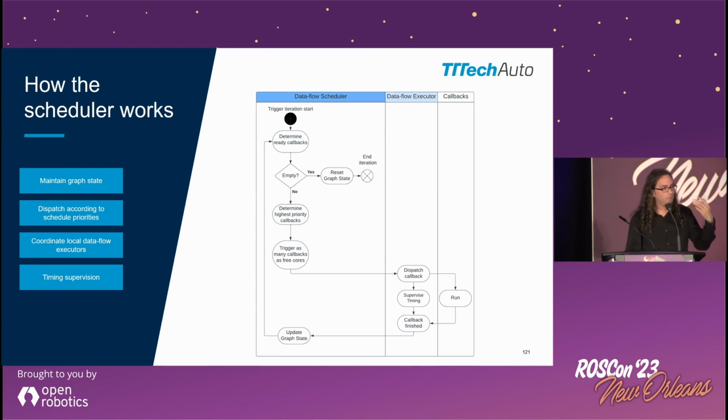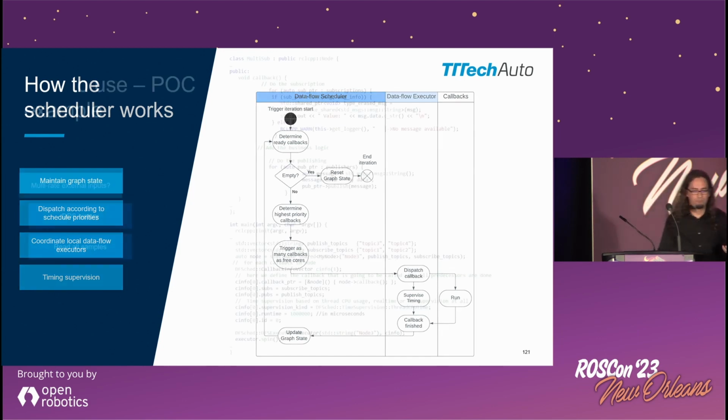They dispatch the callback, they set up the timing supervision, the callback runs, and once it's finished or at timeouts, we signal back to the data flow scheduler to update the graph state, and then this repeats until we have iterated through the whole graph, which means that we have no ready callbacks anymore. We reset the graph state and the iteration, and will be triggered again later on.